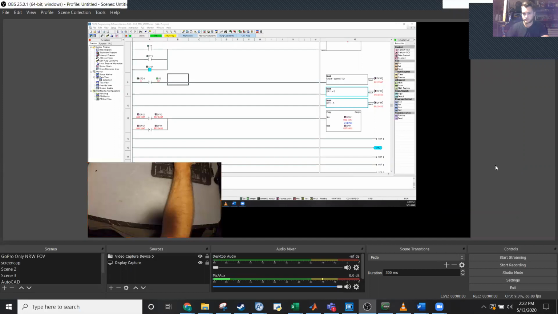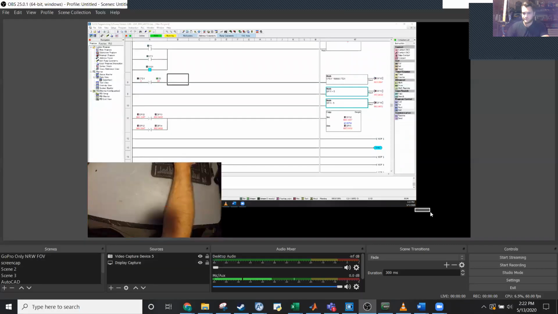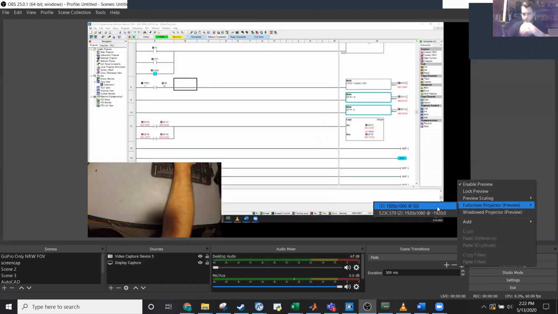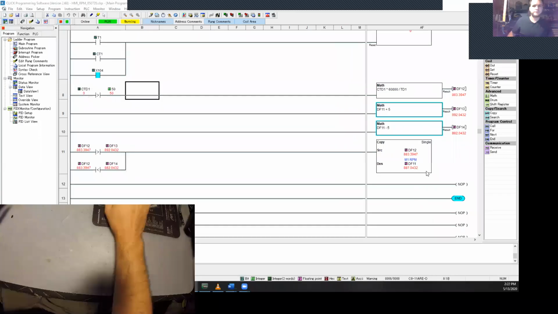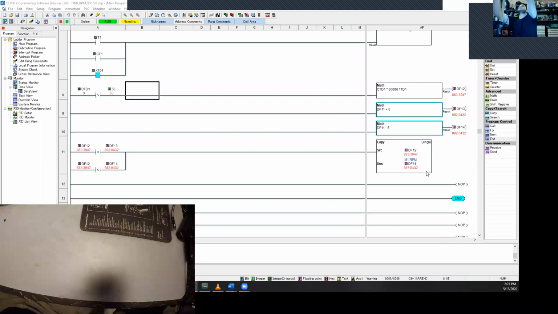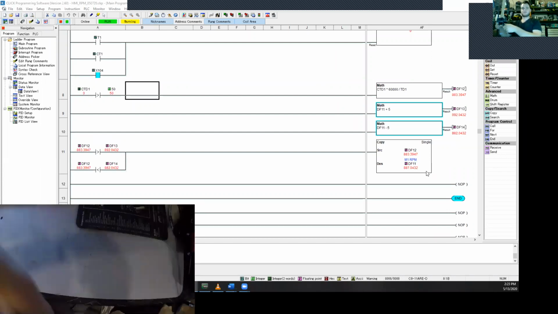Wrong one. Rescale this one time. Okay. I'll move the camera too, so you can actually see the panel and stuff.